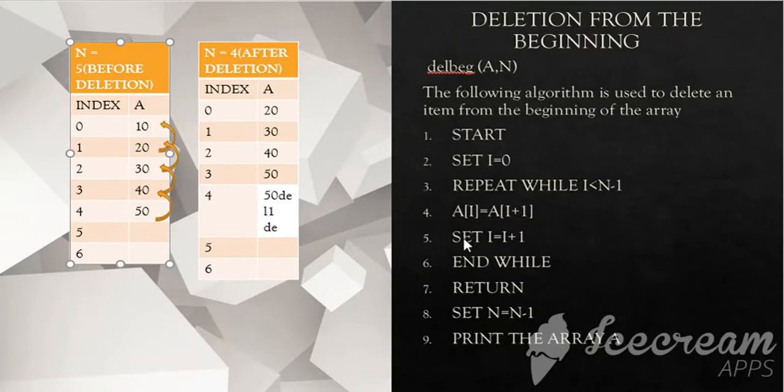Okay. And then what happens? I gets incremented to 1. And again the condition is evaluated as 1 less than 4. Condition is true. Again a of 1 equals a of 2. So the second element is shifted to the first position.